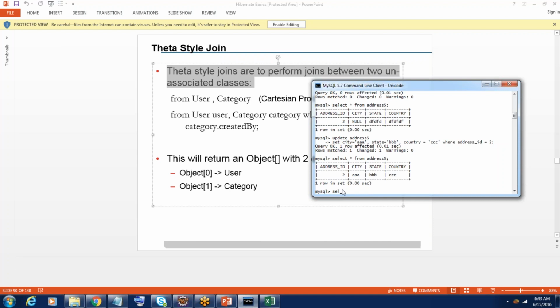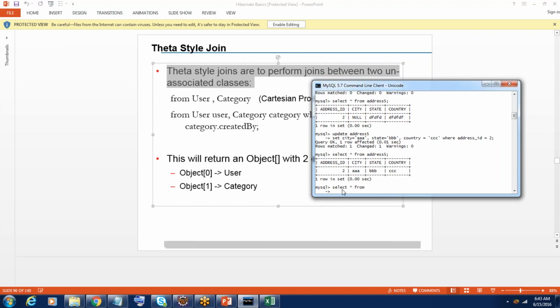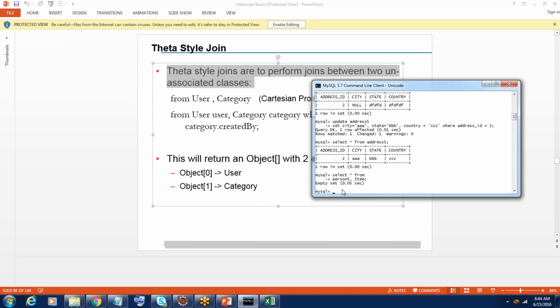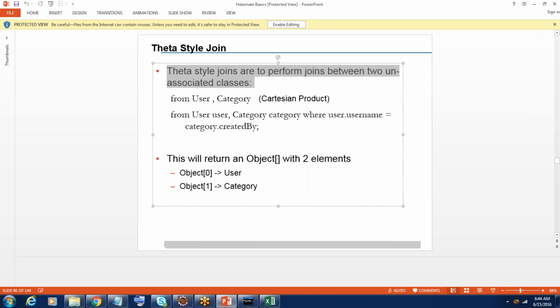So select, start from person 5. I don't know whether we have this table or not. Whichever table you want, you can connect it up. I think we don't have that table. Between two unrelated classes, you can join them. That is called theta type join, that is Cartesian product, from user, category.